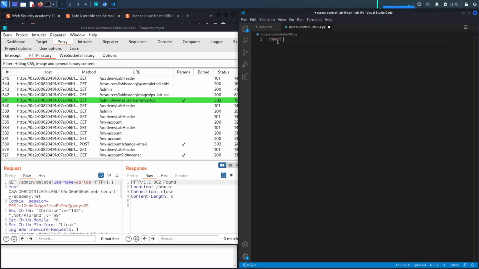As usual, the first thing we're going to do is import the requests library. Next, we're going to import the sys library, which is going to allow us to obtain parameters from the command line. And then we're going to import urllib3. We're going to disable warnings from TLS certificates, so urllib3.exceptions.InsecureRequestWarning. This looks good. And then we're going to set our proxy setting.